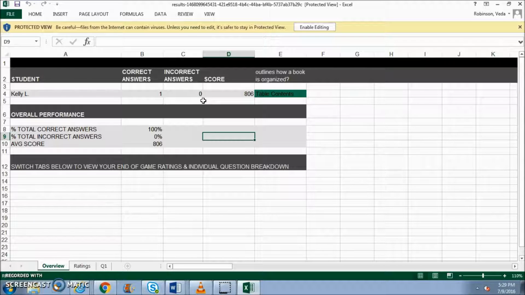It's already populated in a spreadsheet, and you have at a glance which answers the students chose, which students chose correct answers, which students chose incorrect answers. So it's an excellent, fun way to get students involved and also get the data that you need. And that is how you create a Kahoot.